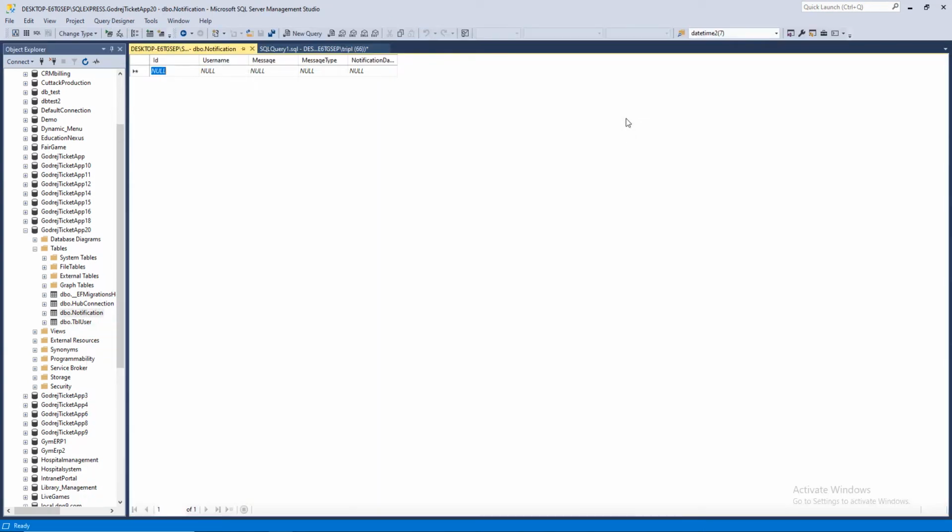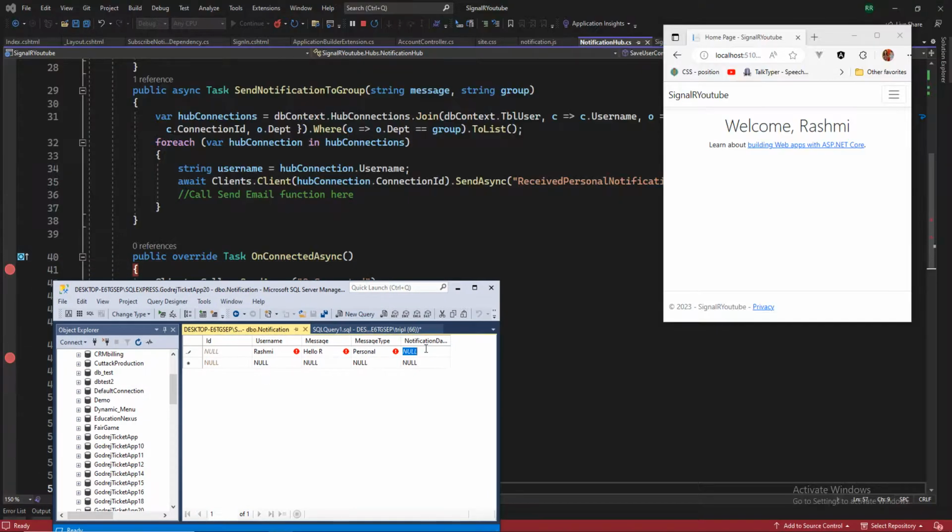Edit here. Username we have got Rashmi. Any message, type is personal. Notification would be for today, so I'm going to put the date 2023. Then DD and then the month. I think it's MM then DD. Yep, we got it.